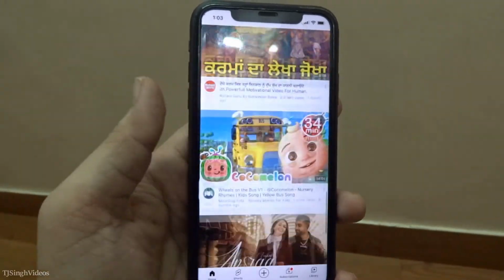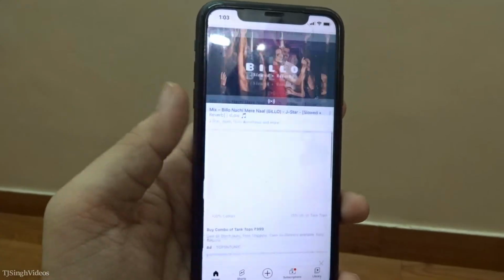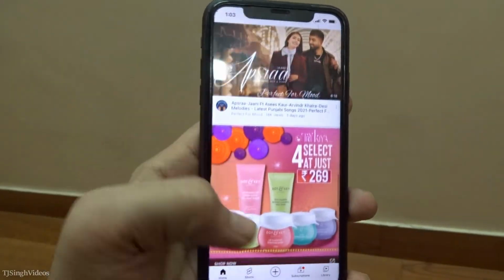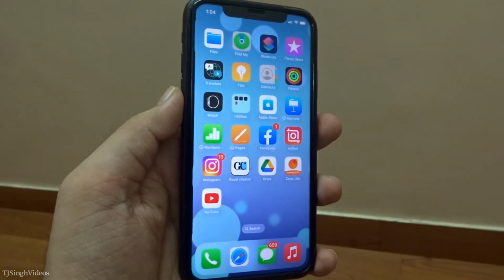So guys, as you can see, after logging in, you can use it as normal. So I hope you really enjoyed this quick video on how to install and download apps in iOS 16.